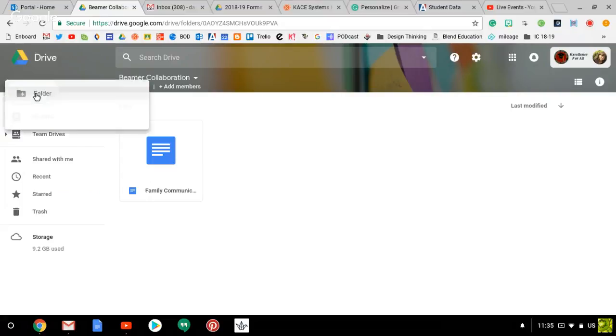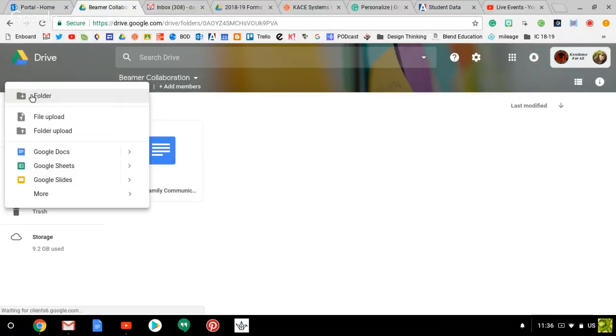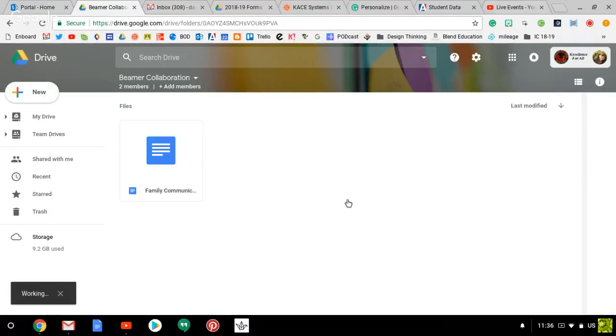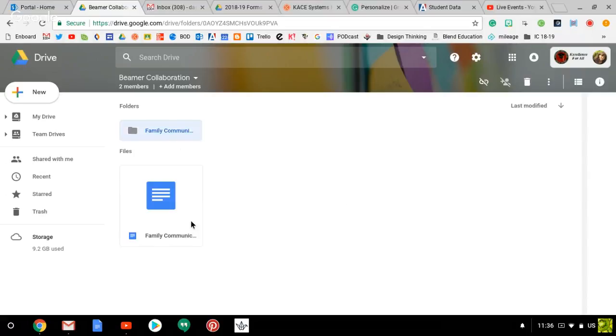If I wanted to create a folder within here, I simply click on New again, choose Folder, and then title my folder Family Communication, and then click the Create button. So now the folder is going to appear in the same space as this Family Communication doc. But let's say, oops, I meant to create that folder first, and I actually wanted this document inside that folder. Don't worry, you can fix that in a couple of different ways.